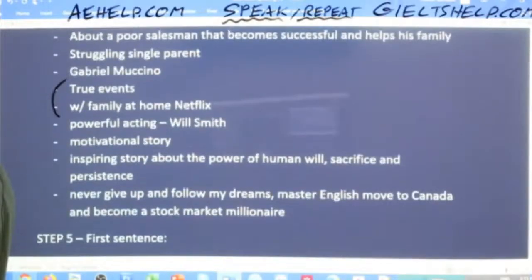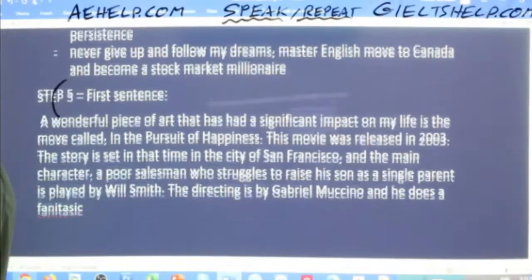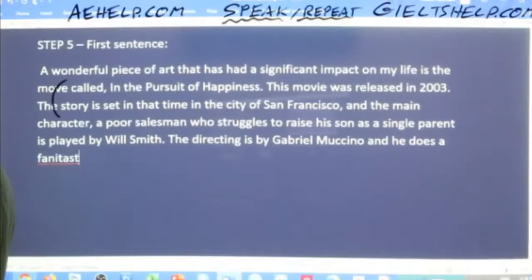is by Gabriel Muccino. And he does a fantastic job of bringing this story to the silver screen.